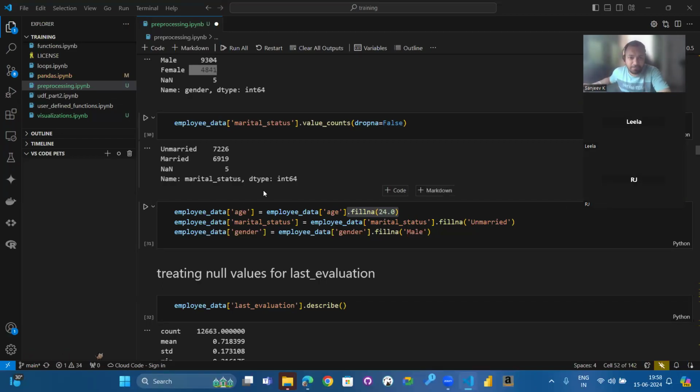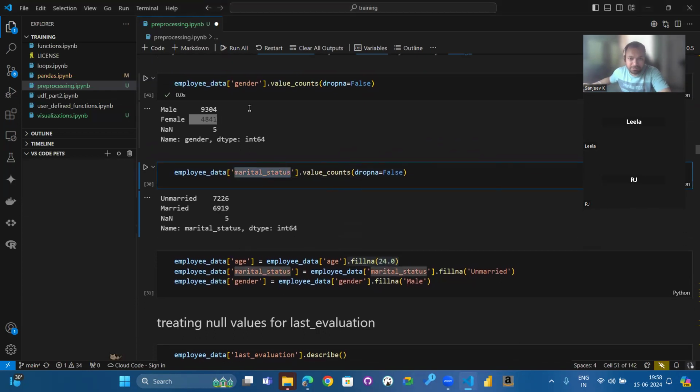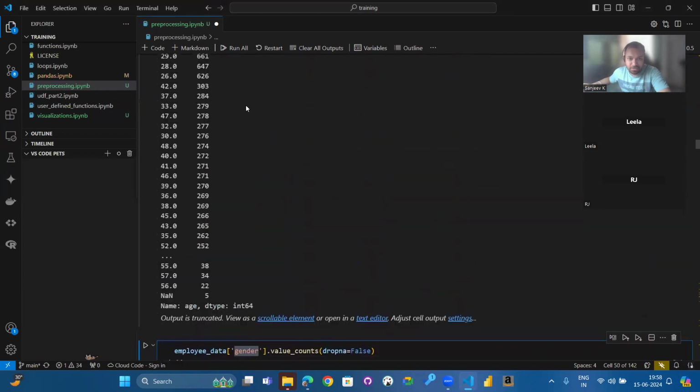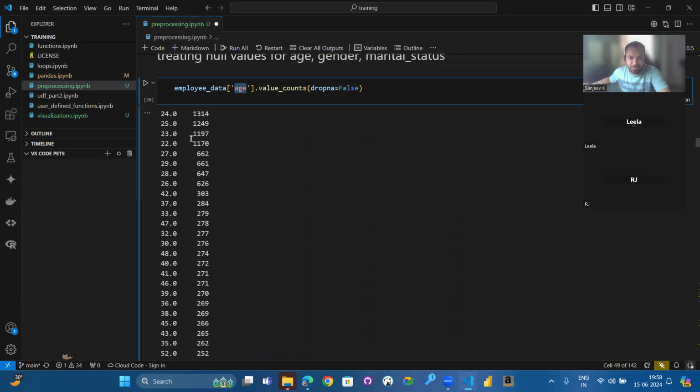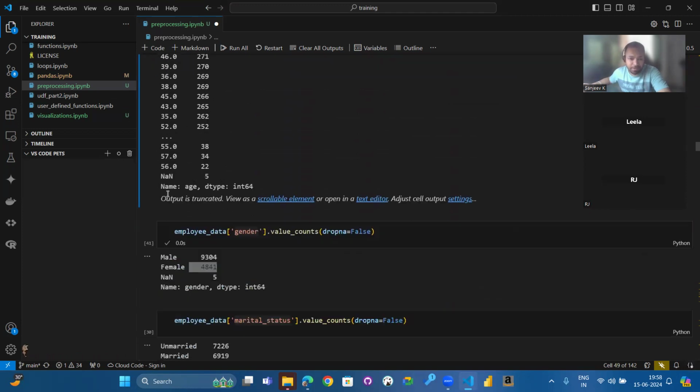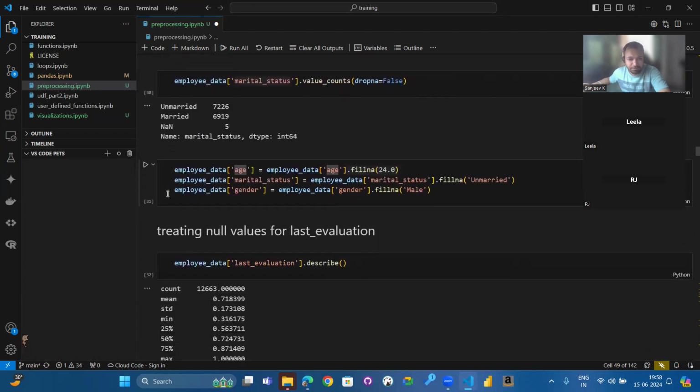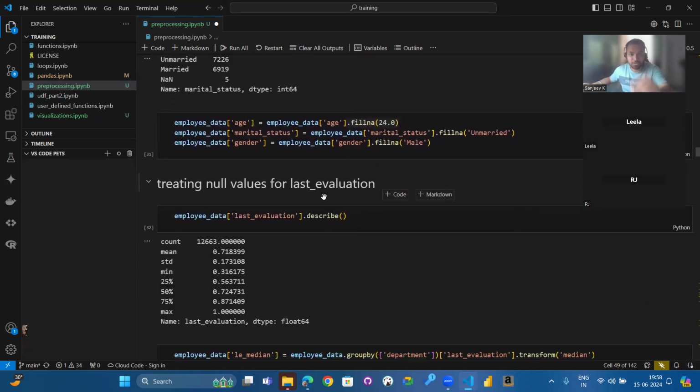So now we have three more columns. One is the marital status, one is gender, and one is age. In age, we can treat this as a continuous value, and maybe you can just go and replace with the mean or any design value that you want to choose.